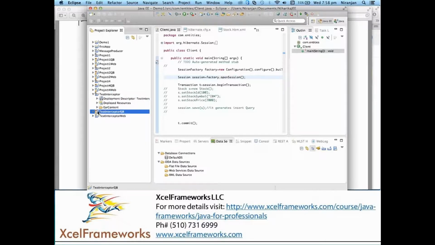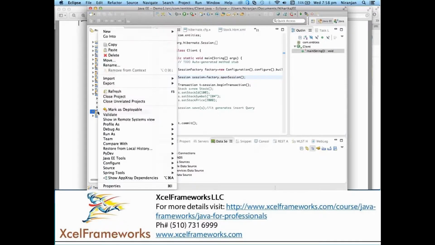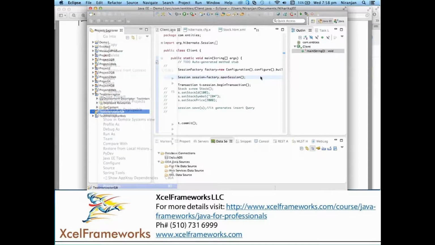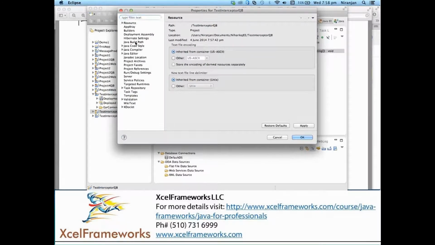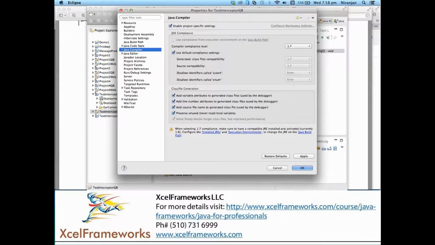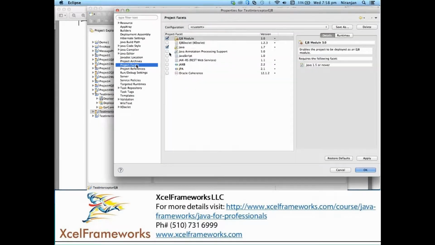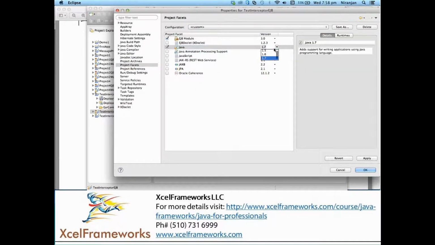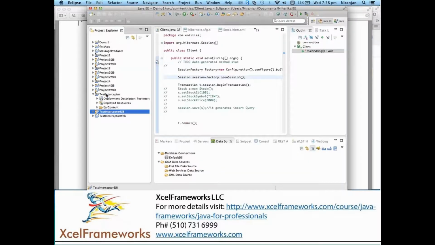Now I'll ensure that the Java facet is 6.0, because that is one of the errors which we are getting. I'll go and see the Java build path. The compiler is pointing to 1.7, which I have to change. Project facets will have 1.7, and this also has to change. Why? Because your server is running on 1.6, so better you write your components using the compatible version of JDK.